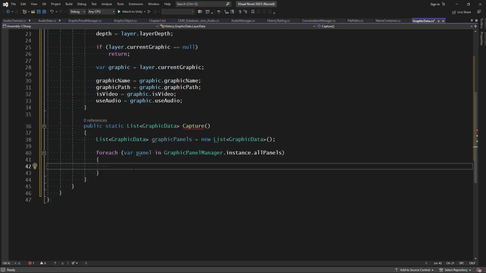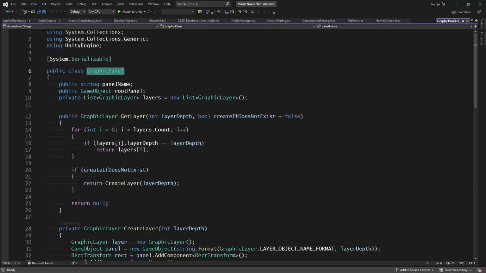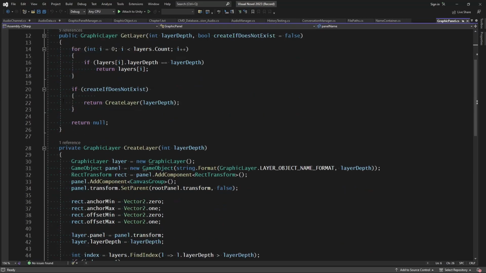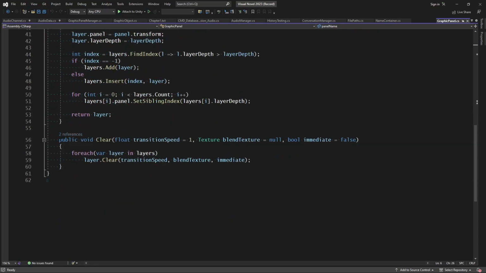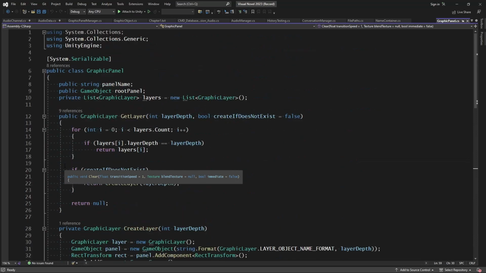Now, what we need to do is see if there's a graphic on this panel on any layer. So let's go ahead and check if the panel is clear of any graphics. But I don't think we have a way to do that just yet. So let's go ahead and jump inside of our graphic panels. If you don't want to go find it, you just type in graphic panel and then control click. It'll take us right to it. So we can get the layer, we can create the layer, and we can clear it, but we can't see if it's cleared. So let's make a Boolean.